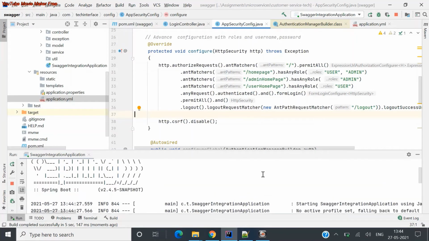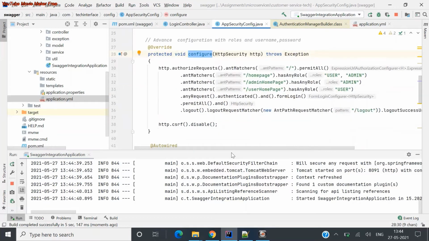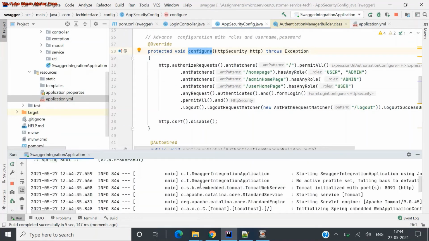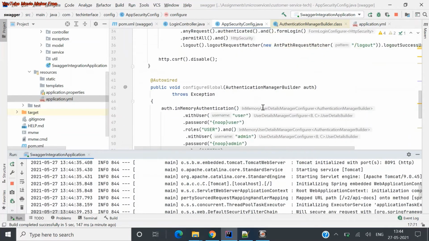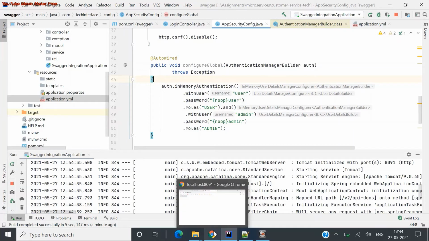If you see now, I'm using an extended, advanced configuration. You don't see the default password being generated here because I'm using inbuilt authentication for those things. So without wasting time, let us see. I'll try to access those things.